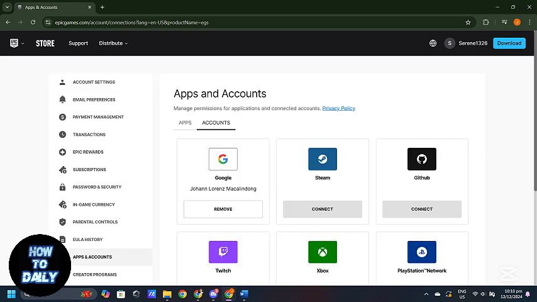Now, once you're logged in, navigate to Account Settings and then go to the Connections tab. Under Apps or Accounts, find Rocket League and click Disconnect. Follow the prompts to confirm the unlinking process.